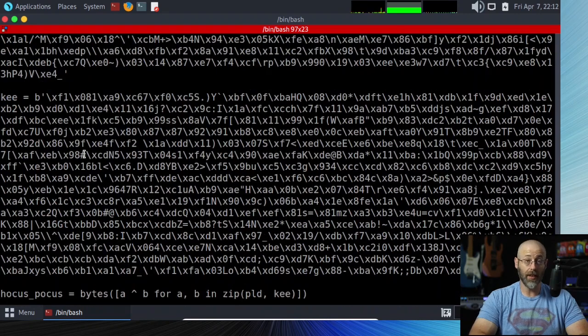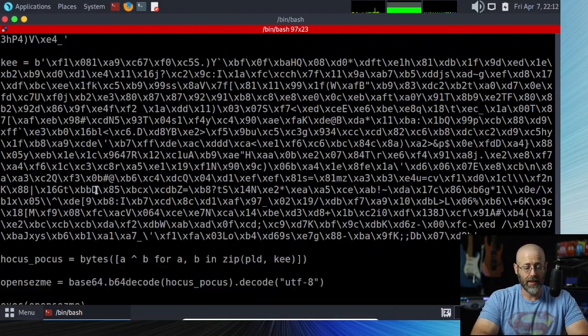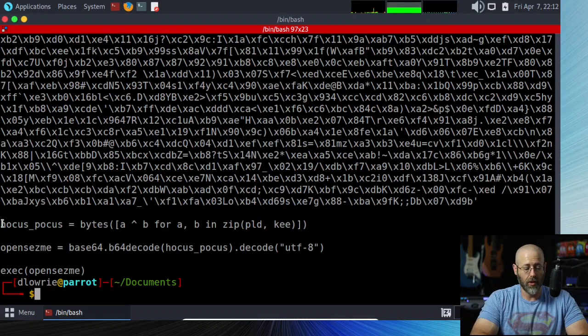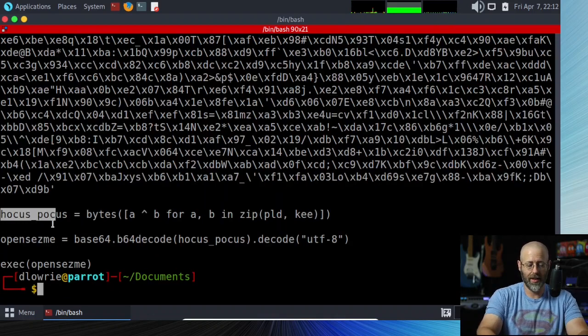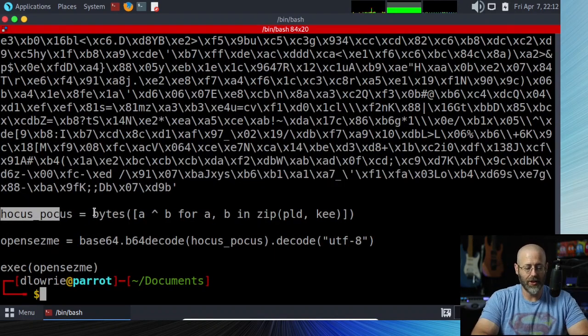Then I need to bring the key in because I need to de-XOR or decode. I don't know if XORing is an encoding or an encrypting, not 100% on that. Either way, I need that key. So I bring that in. There's the key, slap that in there. Then I did some hocus pocus, and I just reran the XOR: A and B for A and B in zip, run it through the payload, do it with the key.